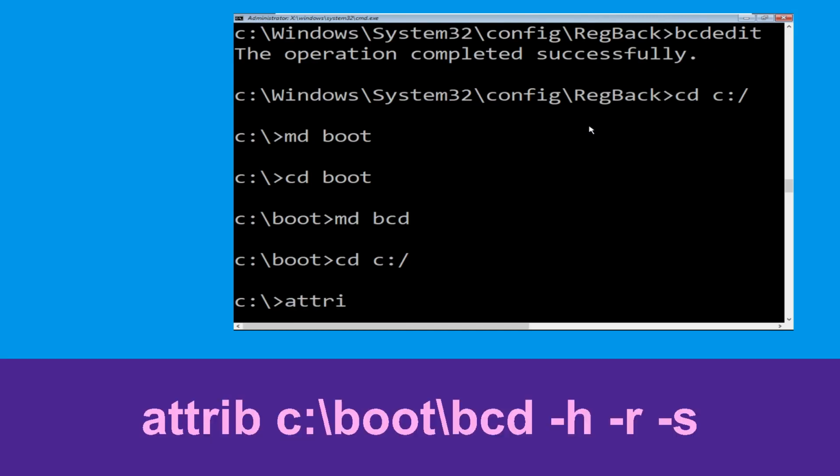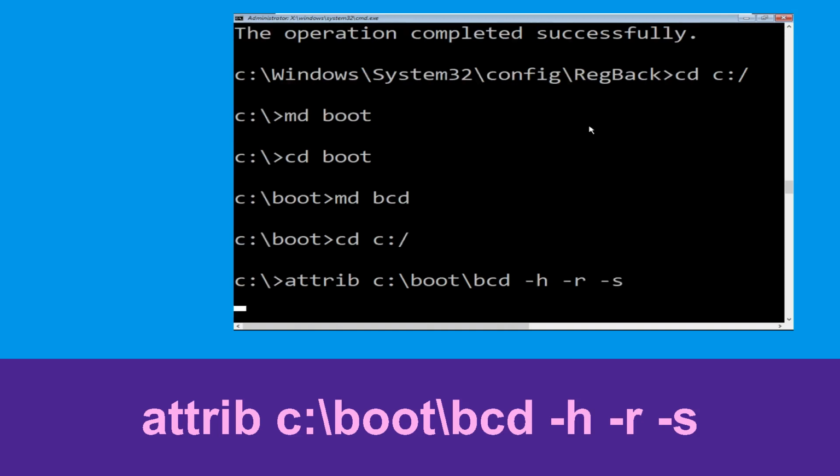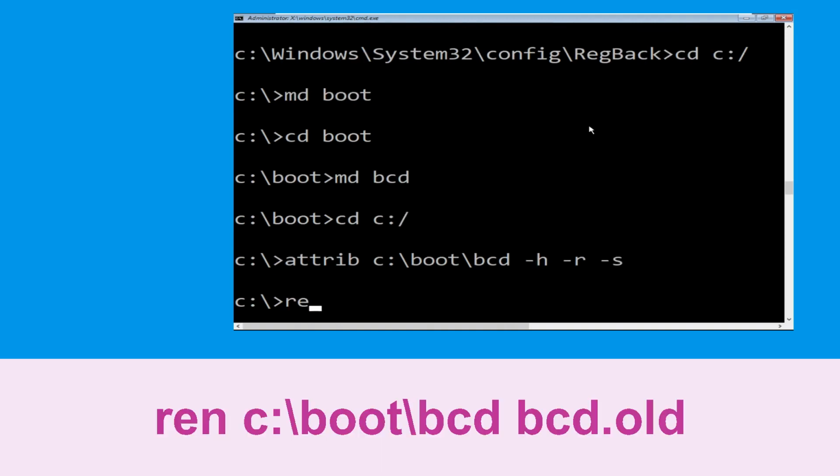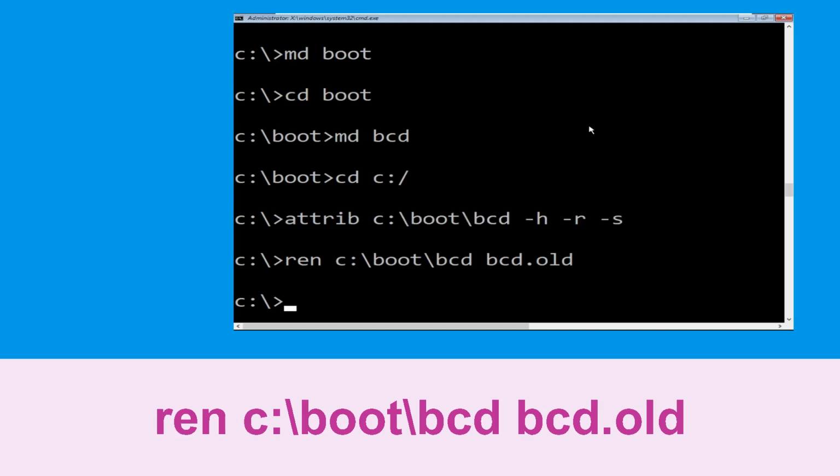Type attrib c:/boot/bcd -h -r -s and hit enter. Now type ren space c:/boot/bcd space bcd.old, then hit enter.